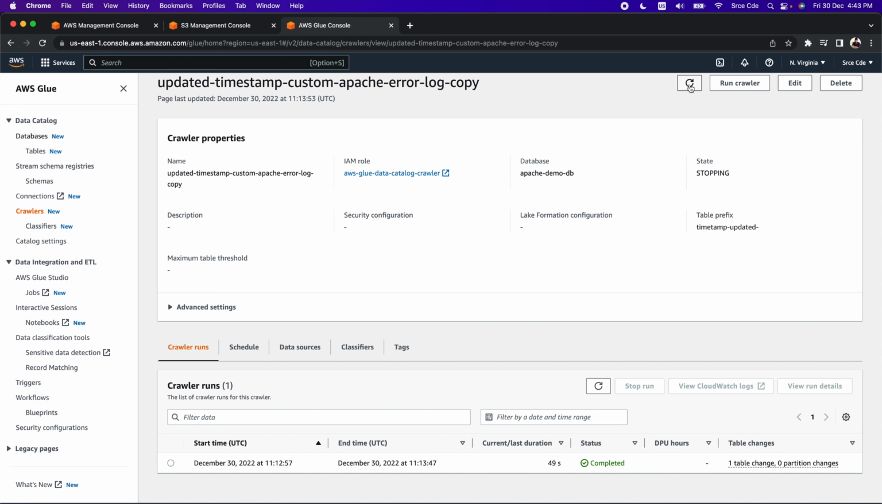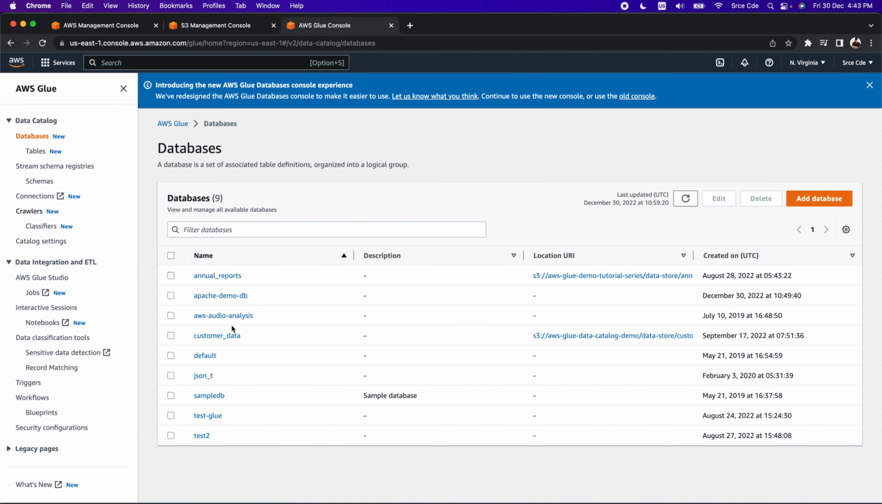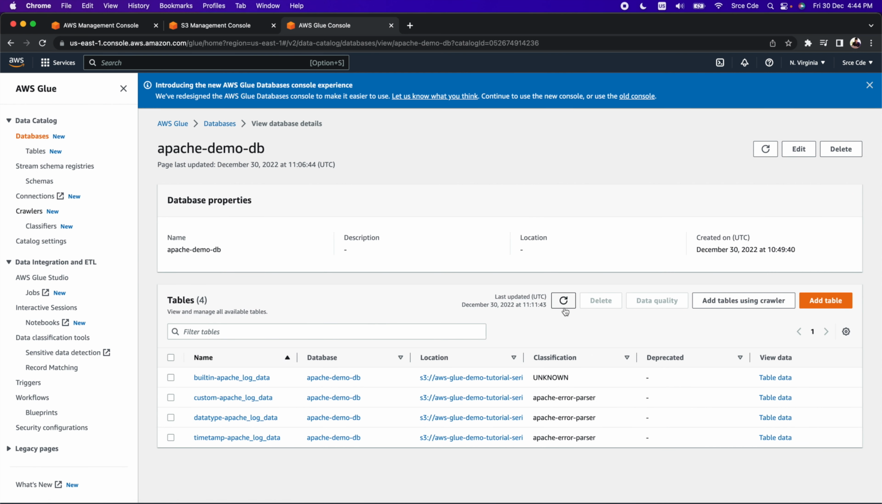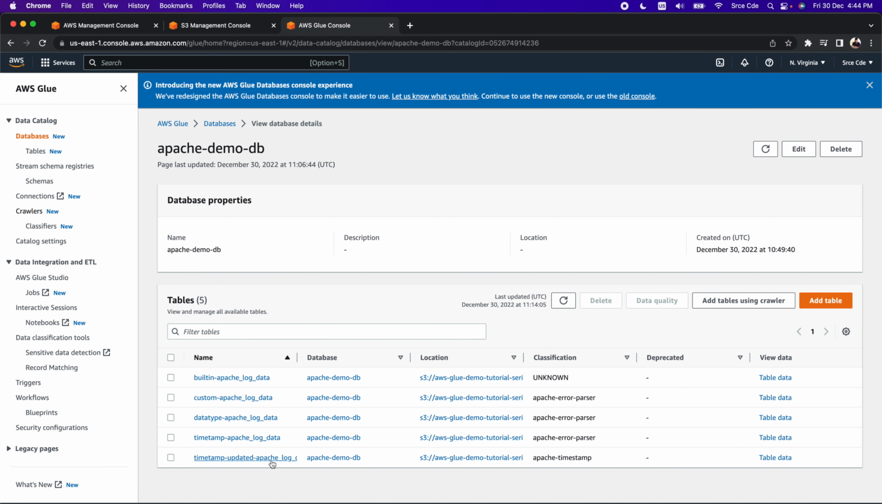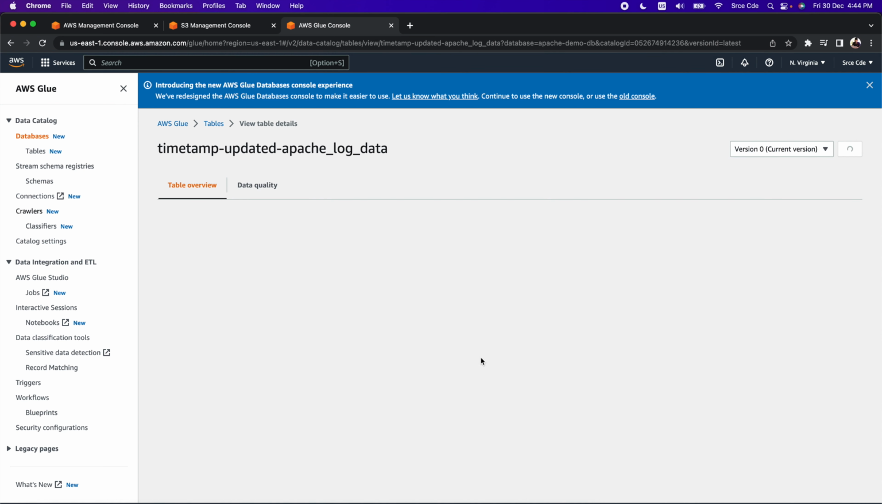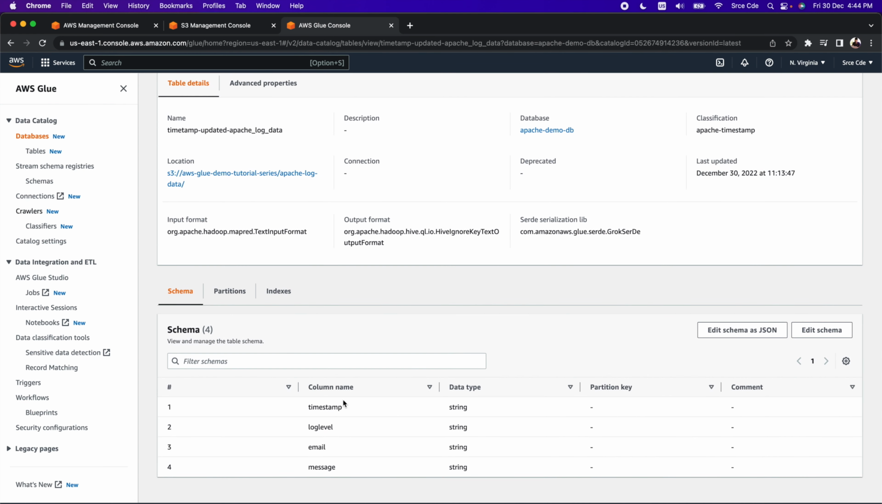The crawler run is completed. Let's click on database, open Apache DemoDB, reload this. Now here we should have the fifth table, that is timestamp updated Apache log. Let's open this, and here we should be able to see that we have a single column for the timestamp, that is string. Then we have log label, email, and message.